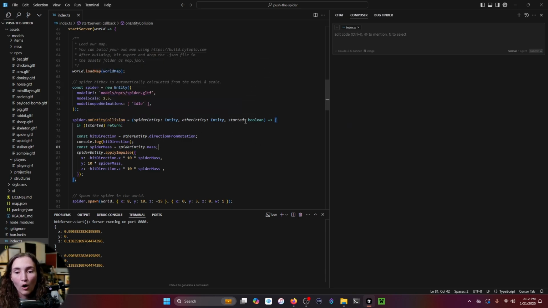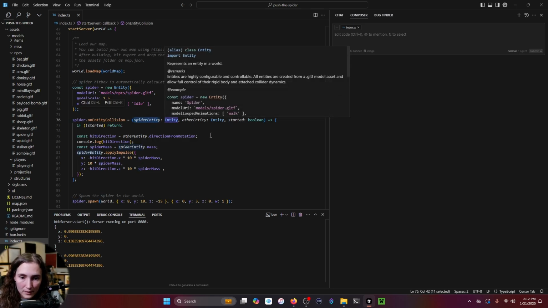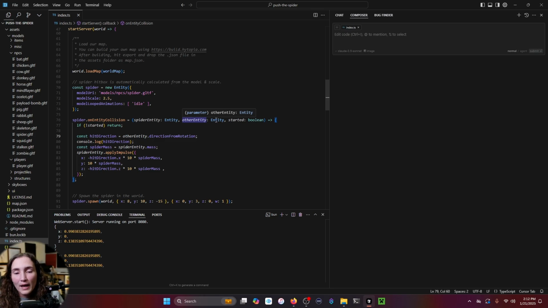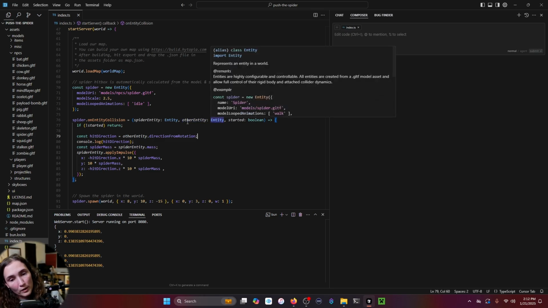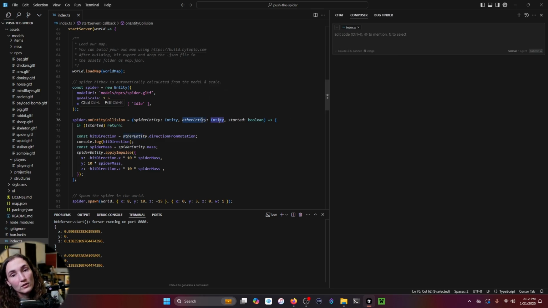So now we've got all these parameters defined within the next parentheses. We've got the entity that is being collided with, which is our spider. So we're calling it spiderEntity, and it is an Entity. And then we've got the entity that's running into it, which we're going to call otherEntity, and that is also an Entity. And then for started, we're saying boolean, which means true.